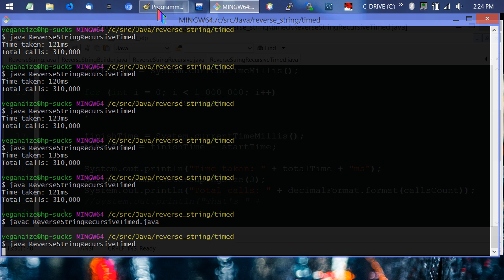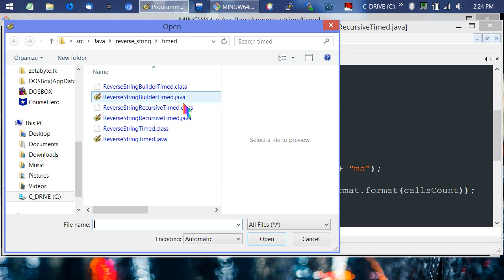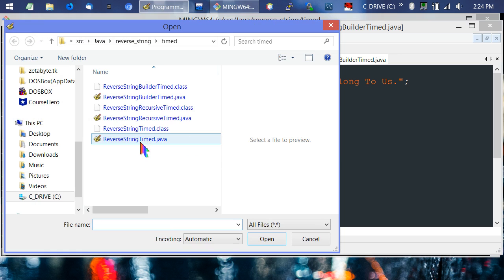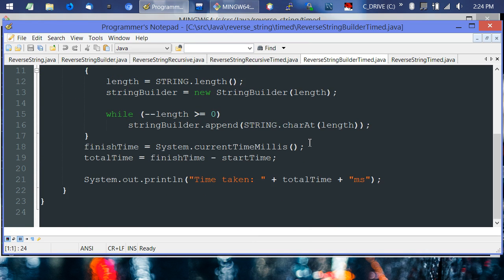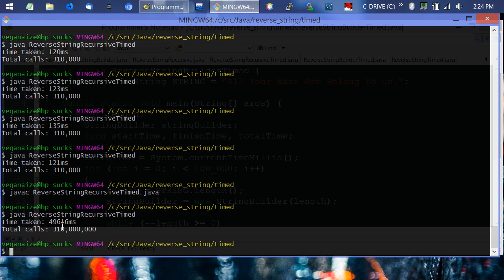In the meantime, I also did timed versions of the other ones. So we have the string builder timed and the regular reverse string timed. All the same deal with these. This one I plugged the time count into a constant variable and then did that. Maybe a little bit better practice, but same basic principles. And then here's the builder one timed. Those are the iterative, the non-recursive ones. Let's see what's going on over here. All right, 49 seconds, 310 million calls.